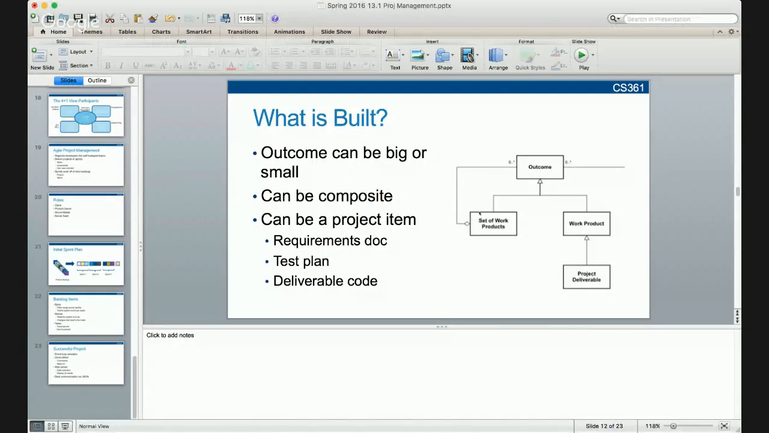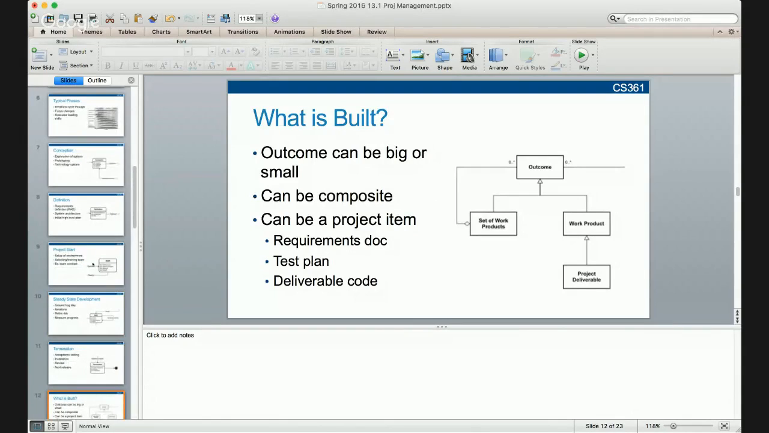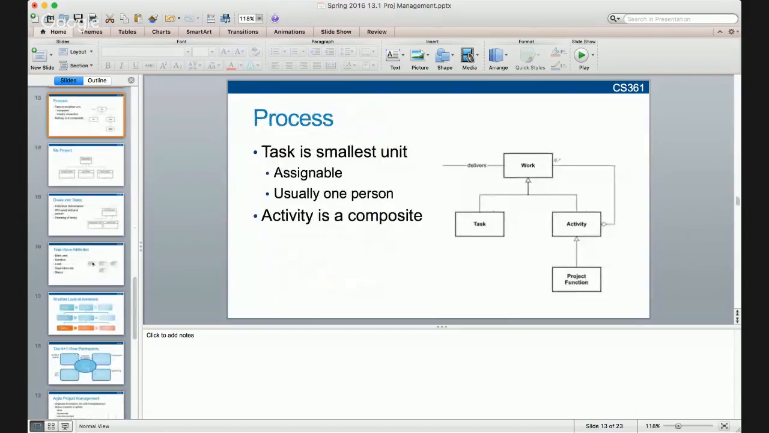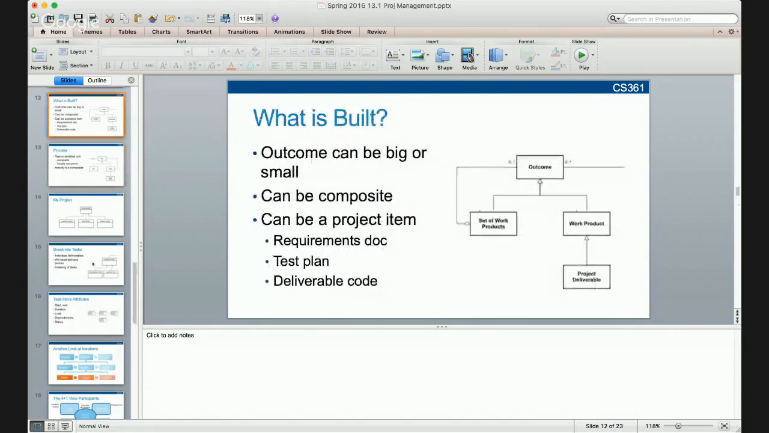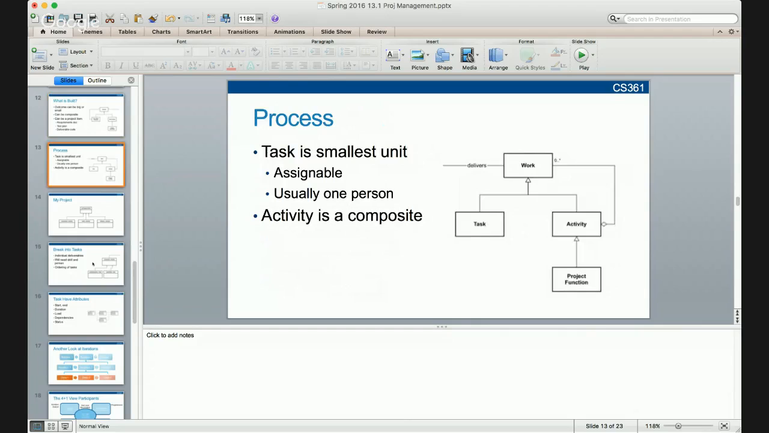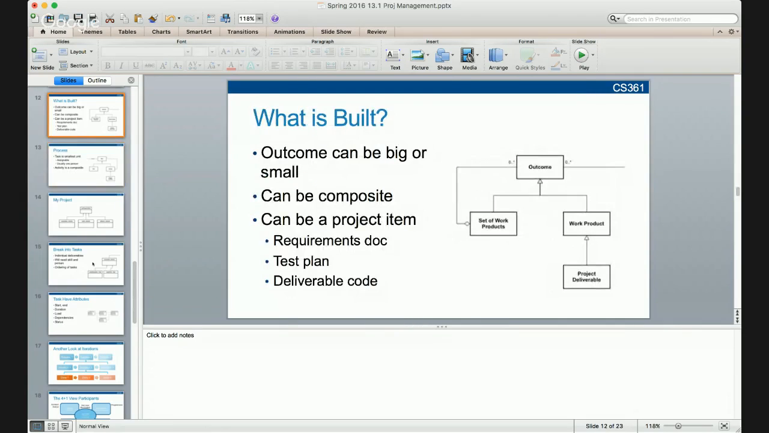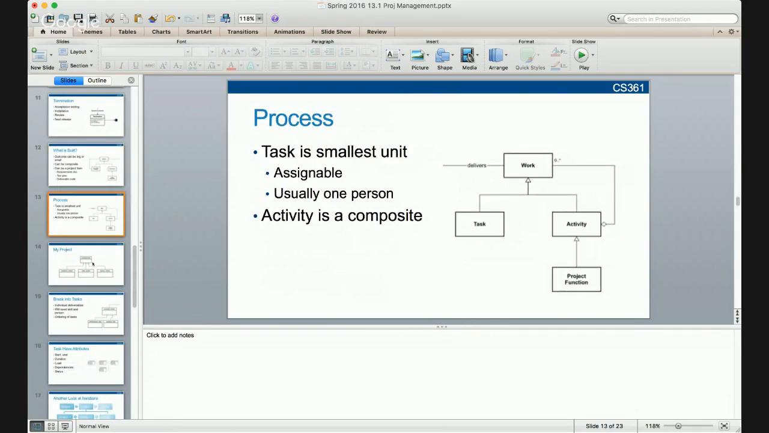You'll remember that the outcomes themselves can be big or small. They can be individual work products, or they can be sets of work products. And the process itself: work delivers outcomes. So outcome connects back to work over here. And that work is either a single task, usually assignable to one person, or an activity, which is a composite of tasks or other activities. So it will be useful if you remember these relationships, and that is that a project is work, which is a set of tasks or activities that deliver outcomes.